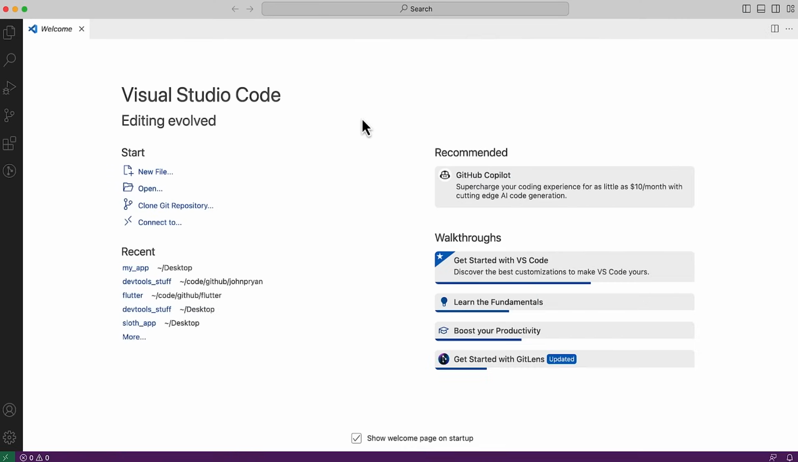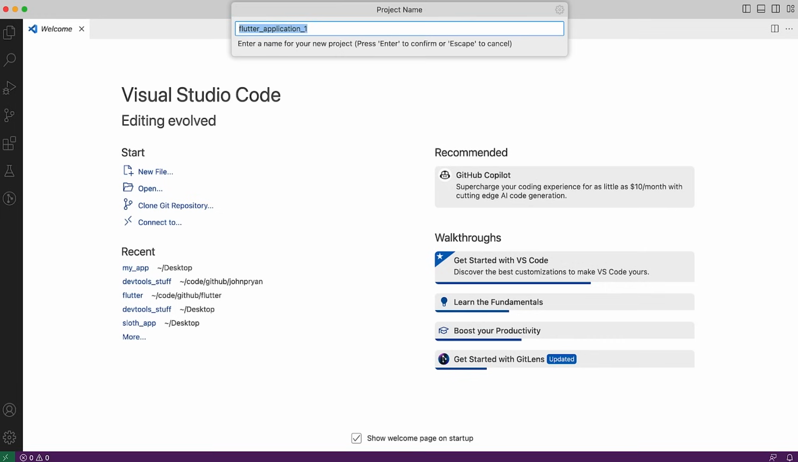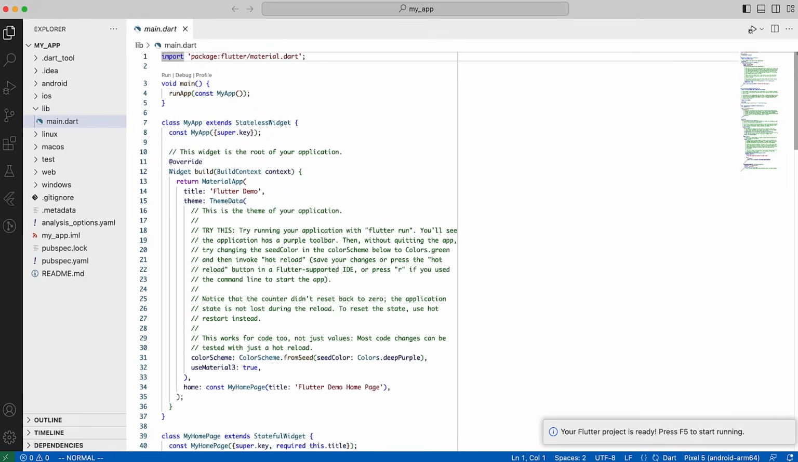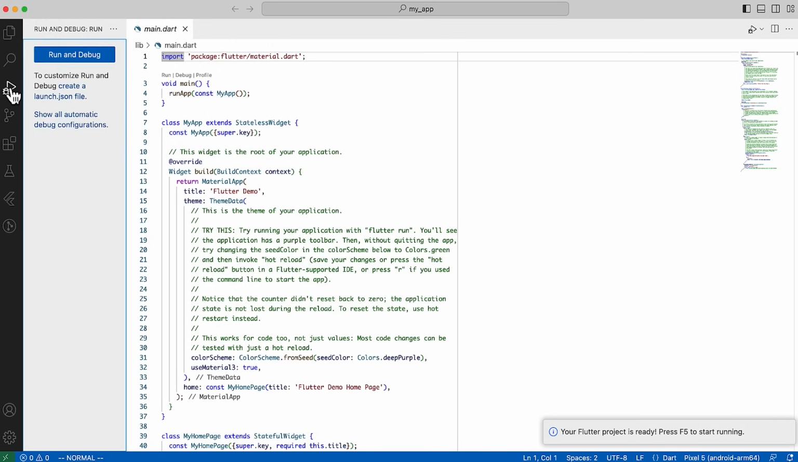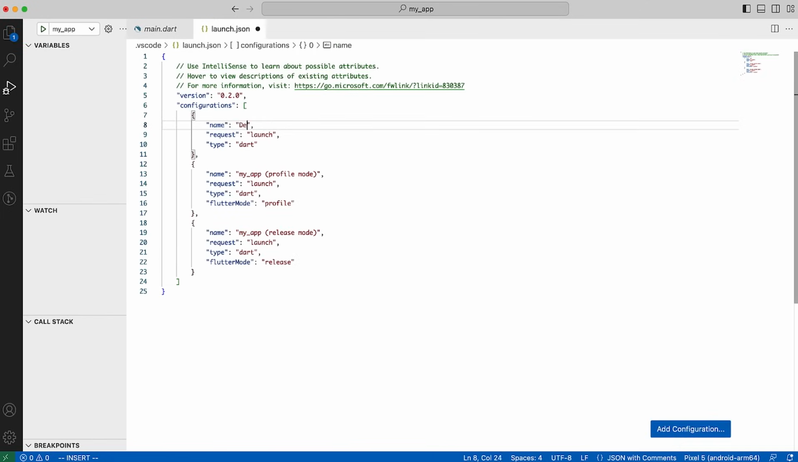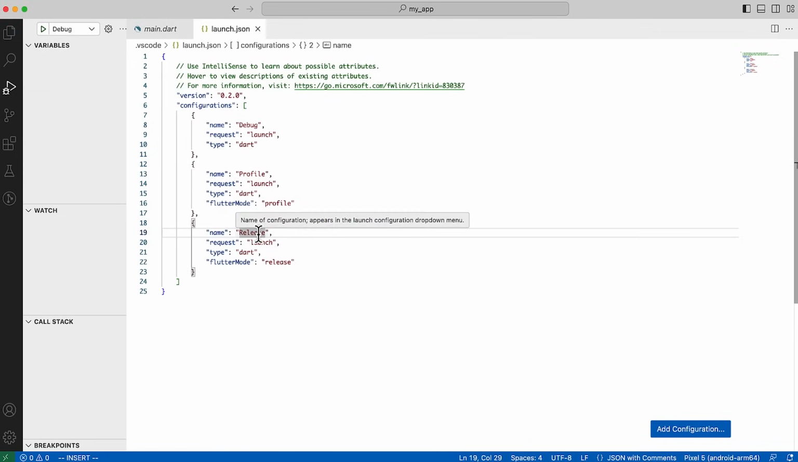In this section, we'll configure a new project in our IDE, run our app, and connect to DevTools. You can create a new Flutter project in Visual Studio Code using the command palette. Next, we'll set up our launch configuration file. I'll open the Run Debug view from the activity bar. Then create a launch.json file using the suggested link and select Dart and Flutter. By default, this configures three run modes: debug, profile, and release.